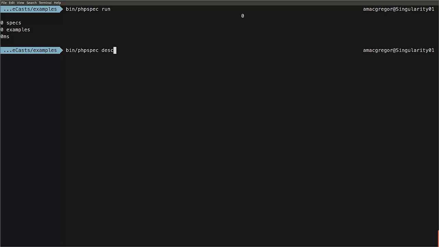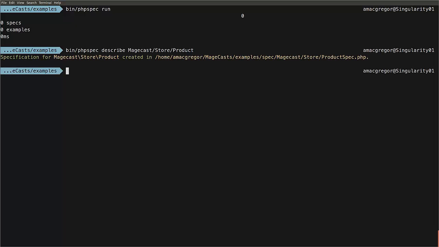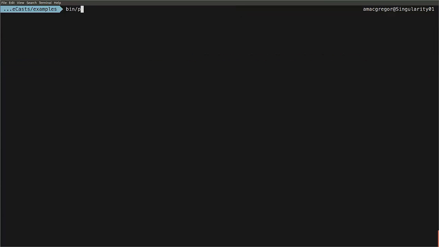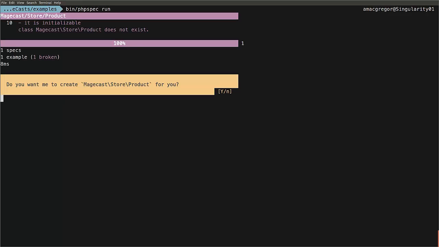Let's put it under MageCasts/Store/Product, and we will do this by calling bin/phpspec describe MageCasts/Store/Product. The describe command generated a Product spec class inside our spec directory, and this is the file that we will use to define all our test scenarios. And let's follow that up by running PHPSpec again.